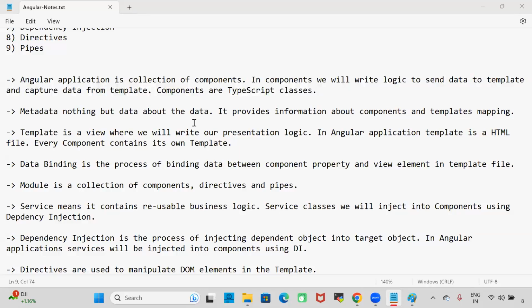Template is a view where we write our presentation logic. It is basically an HTML file. In an Angular application, the template is an HTML file, and every component contains its own template. Data binding is the process of sending data between a component property and a view element in the template. Data binding is used to send data from component to template, and template to component.